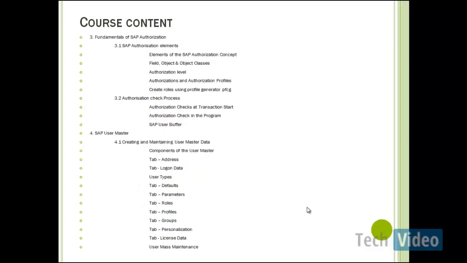The next topic will be fundamentals of SAP authorization. What are all the elements we have in SAP authorizations, like the elements of the SAP authorization concept: fields, objects and object class, authorization level, authorizations and authorization profiles, creating role using PFCG.